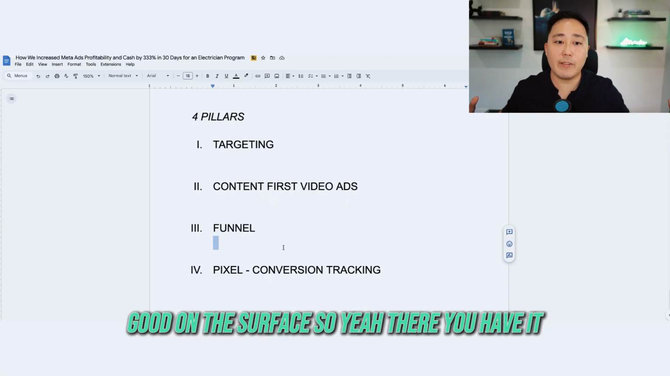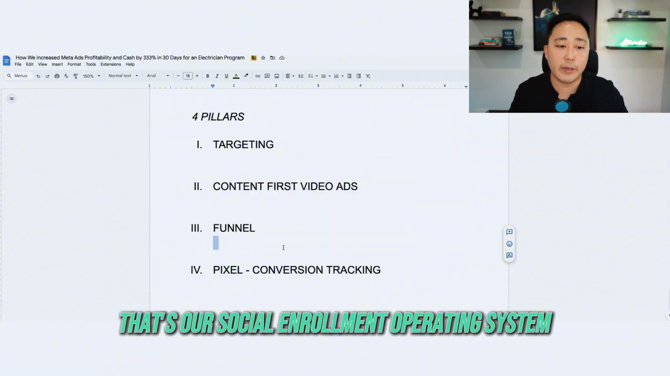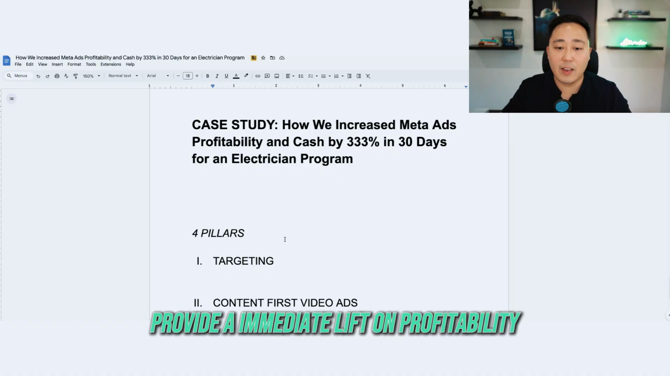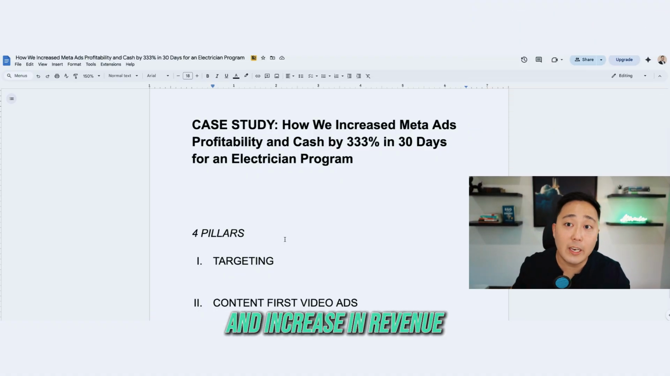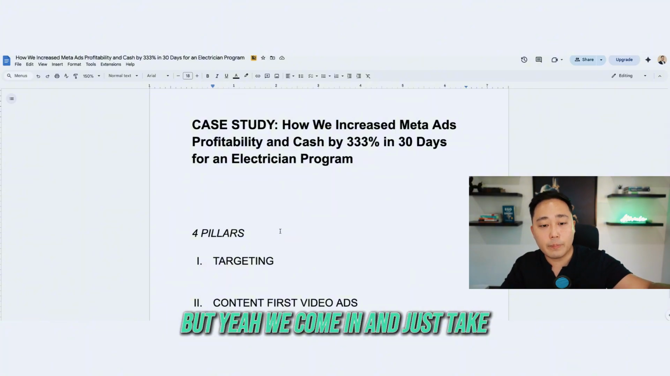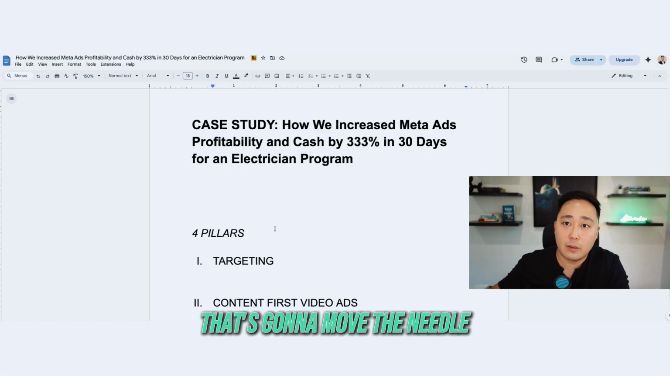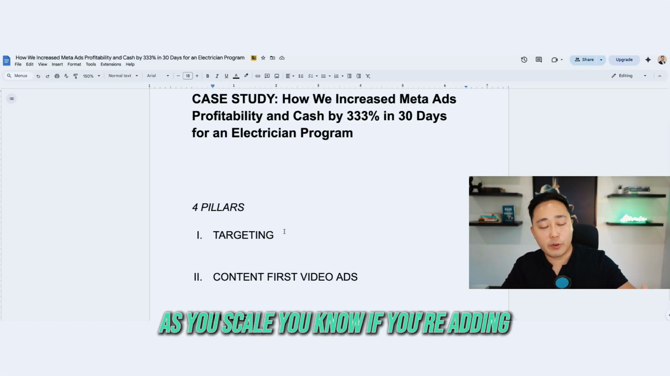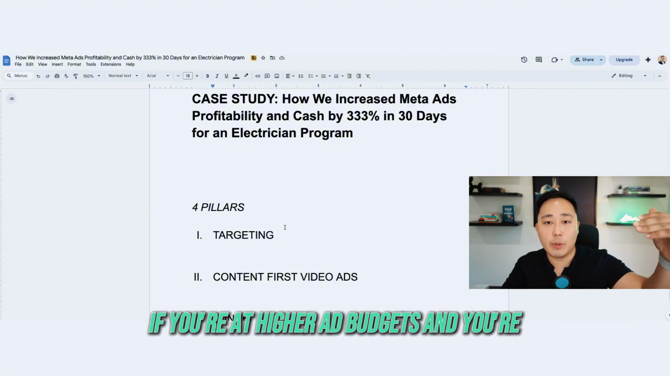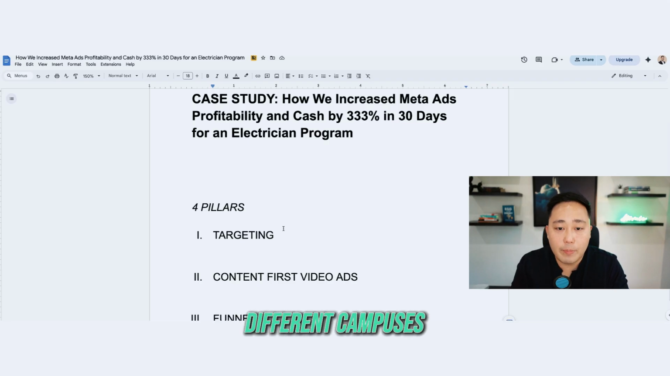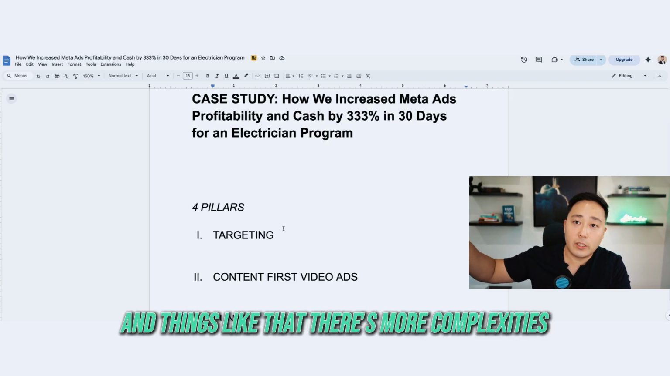So yeah, there you have it. That's our social enrollment operating system. That's how we're able to come in and, in the first couple of weeks, provide an immediate lift in profitability and increase in revenue. And we're going to continue to scale that. We come in and take high leverage actions immediately that are going to move the needle. That's what we do. Now, as you scale, if you're at higher ad budgets and looking to enroll hundreds of students across different campuses, there are more complexities at scale.